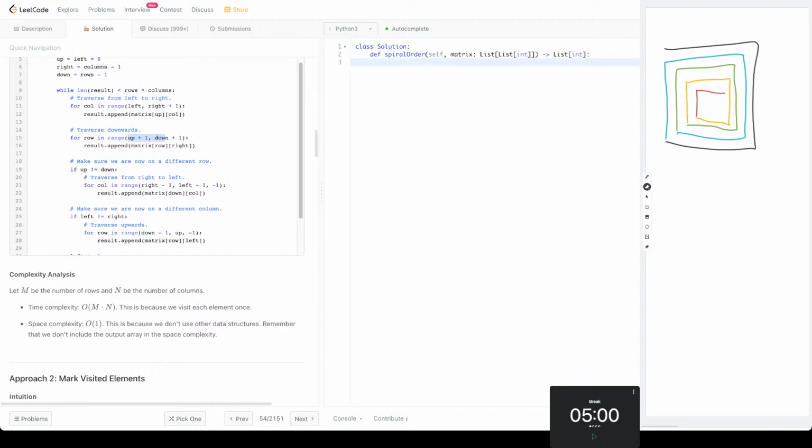Why would up and down be equal in this situation? Then what about what happened before? Traverse downward. Oh, because you could be on the same row, and your traverse downward would just pick up one item. So if up is 5 and down is 5, then you go from range 6 to 6. You're not going to pick anything up. You're simply not going to pick anything up.